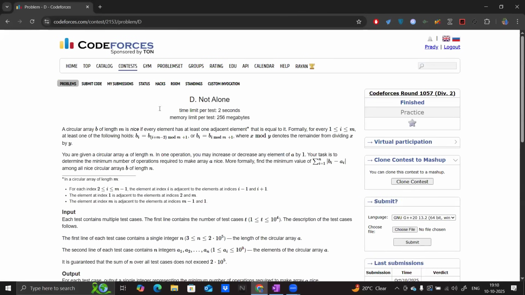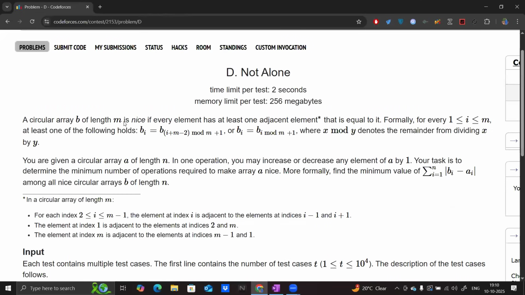This was the problem. It is called Not Alone. A circular array B of length m is nice if every element has at least one adjacent element that is equal to it. Formally, okay, let's skip the formal definition. Circular array is clear: basically the first and last element are also adjacent in an array. So every element should have at least one adjacent element which is the same as it, right?